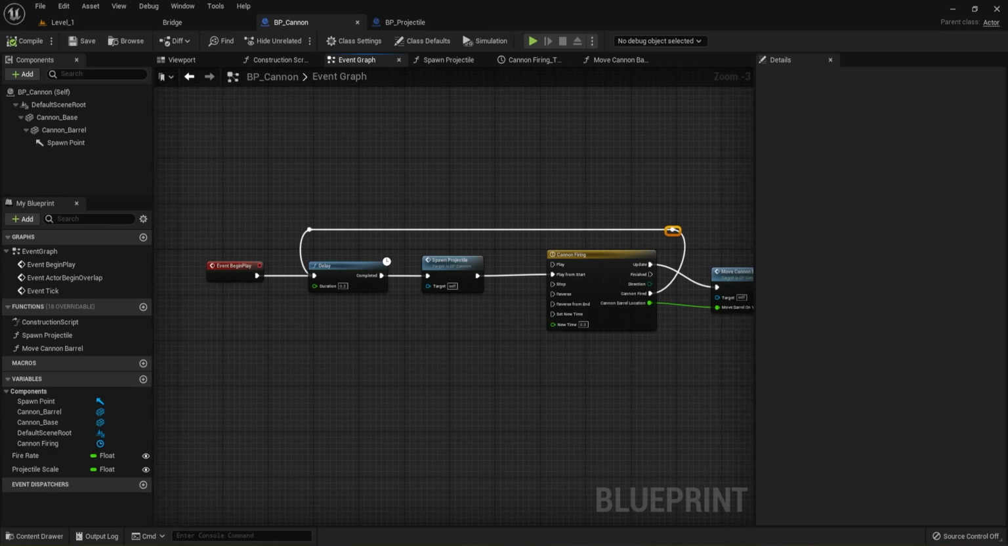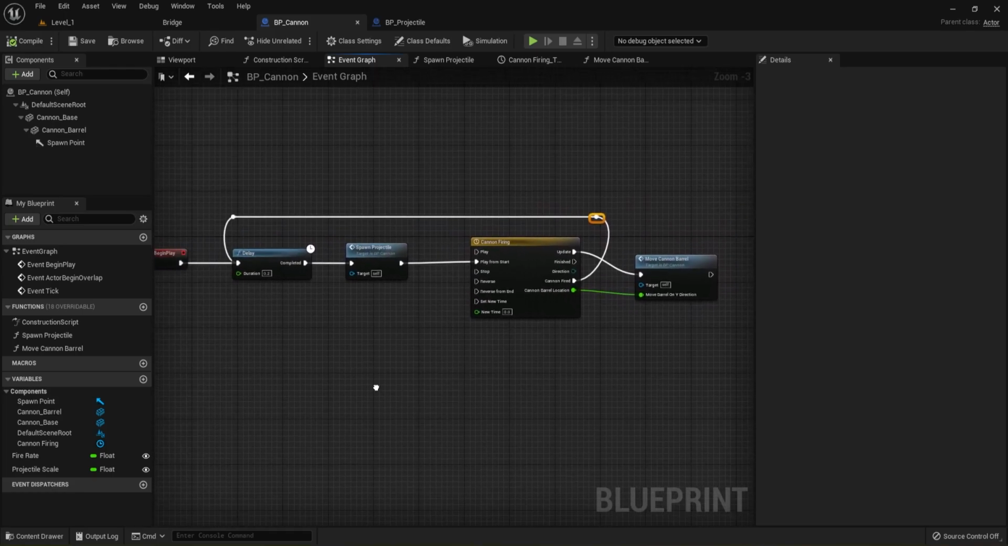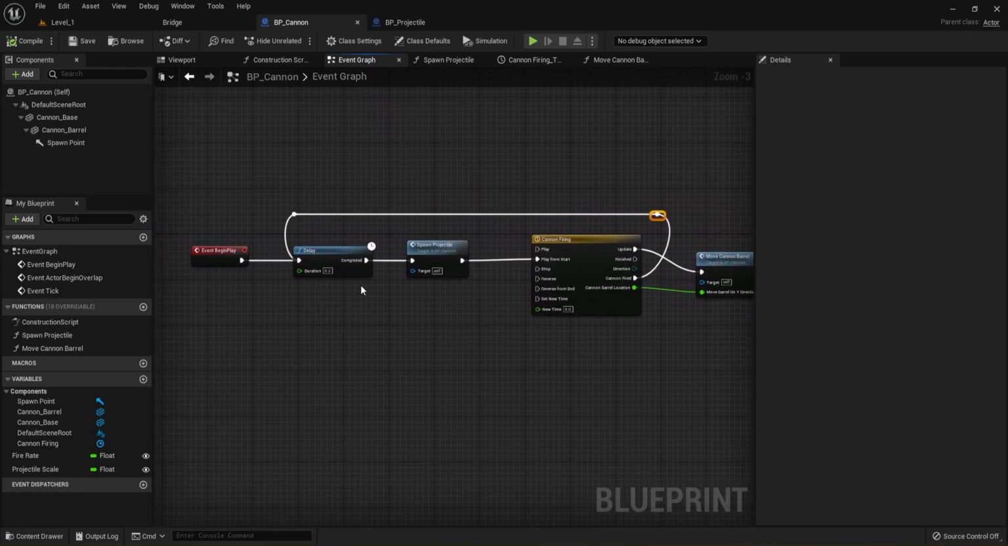Double check myself, make sure I got everything that we need. We're going to spawn projectile. Okay. Oh, you know what we forgot to do? I talked about it again, but forgot to do it. This fire rate.